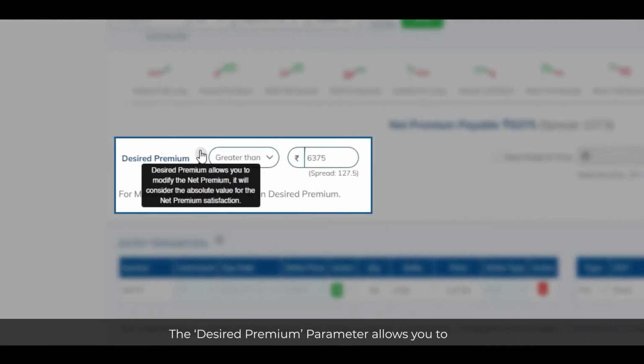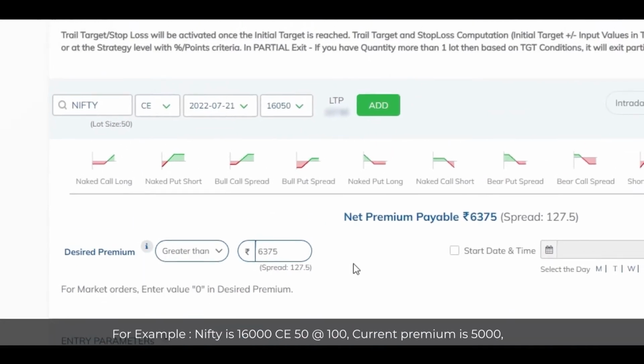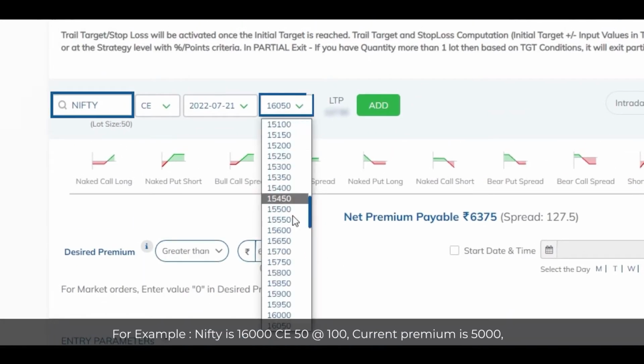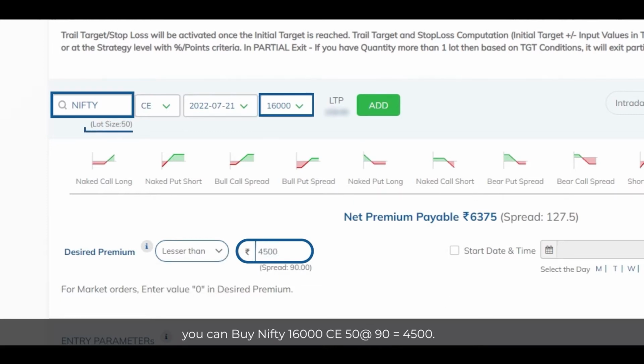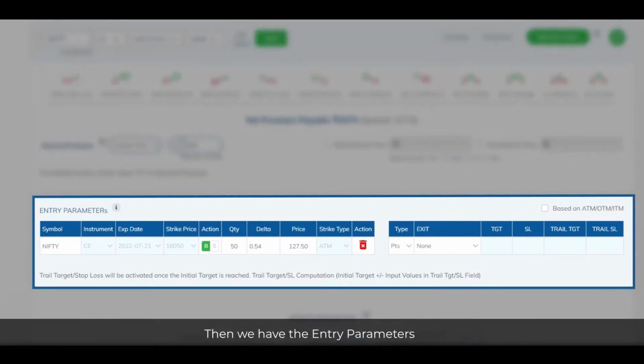The desired premium parameter allows you to modify the net premium by considering the absolute value for the net premium satisfaction. For example, Nifty is 16,000 CE50 at 100. Current premium is 5,000. By using the desired premium lesser than with 4,500 value, you can buy Nifty 16,000 CE50 at 90 equals 4,500. By using the desired premium greater than with 5,500 value, you can buy Nifty 16,000 CE50 at 110 equals 5,500. Then we have the entry parameters.